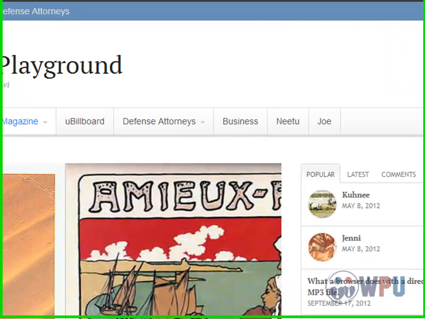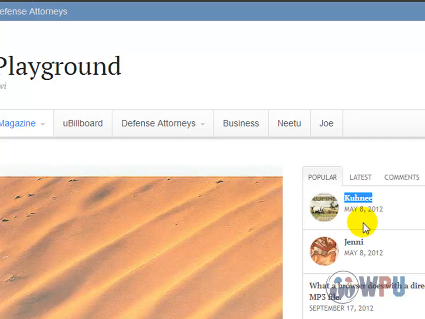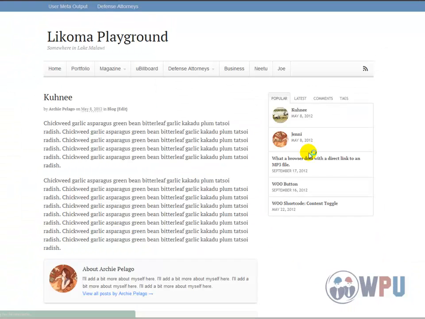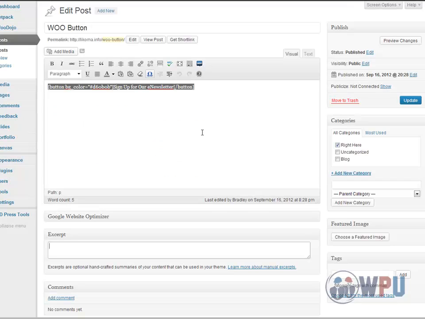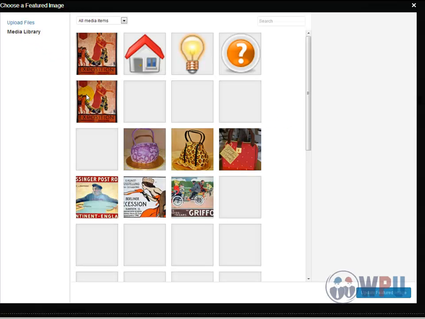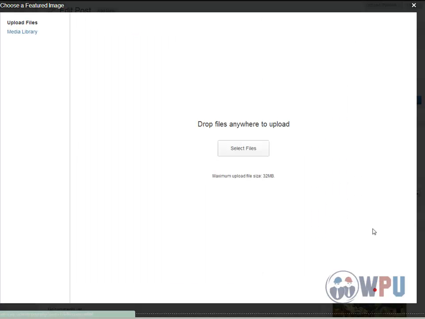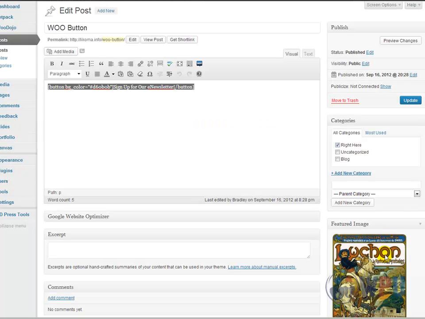For example, with this theme, see here for Kuni, that little guy is a featured image. So if I go to that particular post, I don't see it on the post, but it's a featured image. Featured image is sort of like a meta image. So that meta image you can choose here. So if I choose a featured image, I then go pick it from the media library, pick whatever, update featured image, and that then makes that my featured image. So for this post, that would be my featured image.